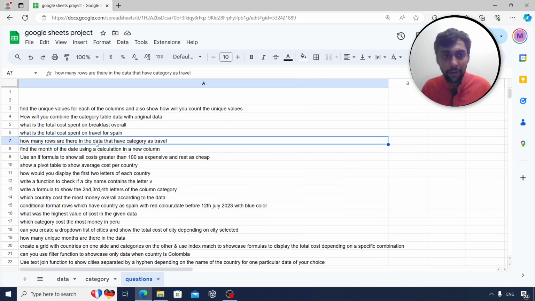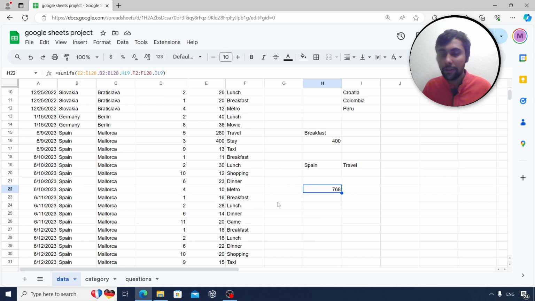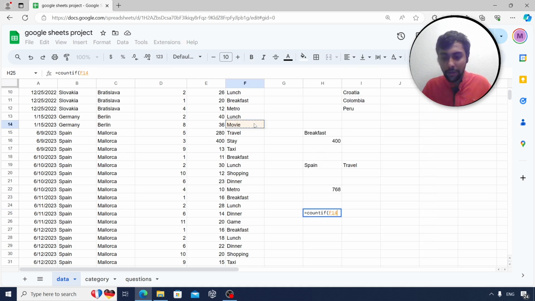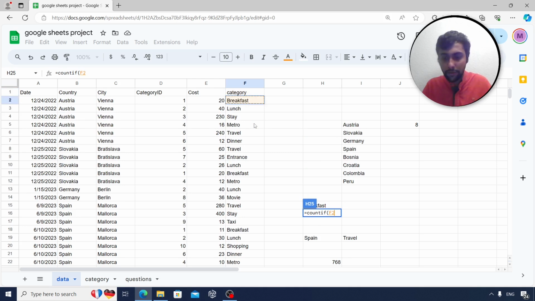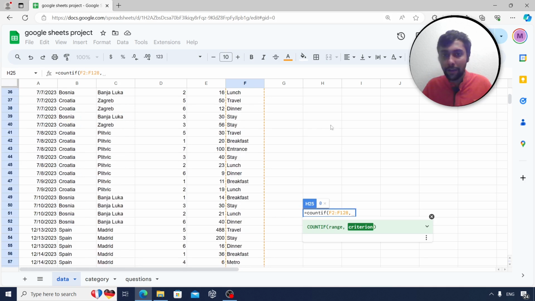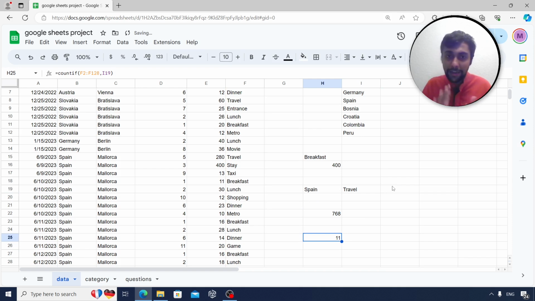Then, how many rows are there in the data that have category as travel? So we want to count the number of rows here. This is a simple use case of a COUNTIF function. So I'm simply going to say COUNTIF. This is the range. Again, I want to check in this range, so I'll select them all, and I want to see how many of them equal travel. I have the word set up here already, so I'll just click that cell, and as you see, there are 11 rows where there is some cost associated with travel. Simple use case of the COUNTIF function.